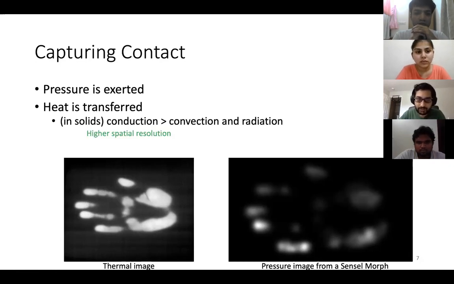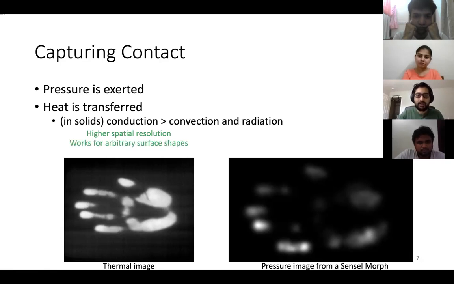The thermal image has a much higher spatial resolution. The pressure image is on the order of 160 by 120 pixels, whereas thermal sensors are much more developed, so you can get 640 by 480 pixels. You can imagine that it works for arbitrary surface shapes, whereas the pressure image is dependent on the shape of the pressure sensing surface, and it's much harder to make that into any random shape. Most of the pressure sensors are planar, or if they are deformable, then they have their own problems.